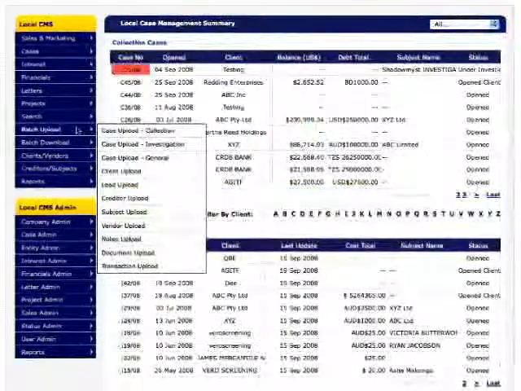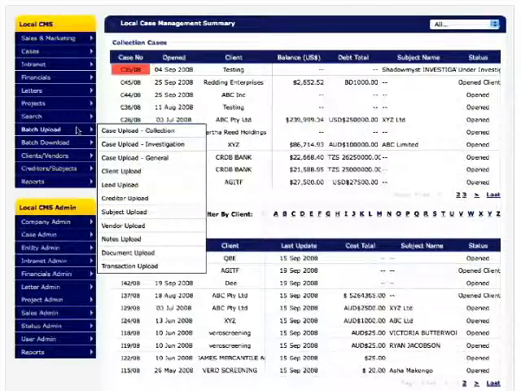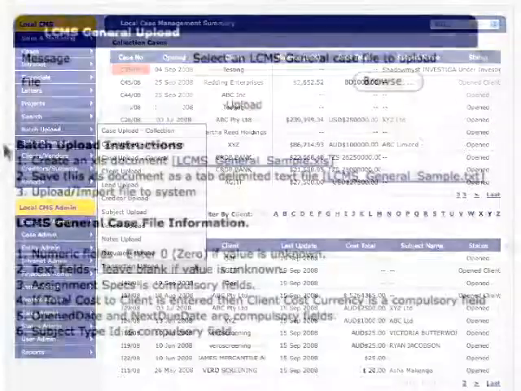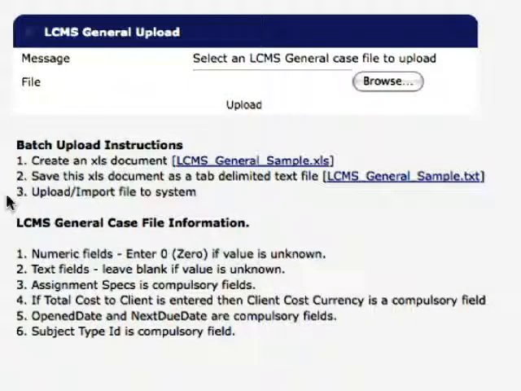To make it easy for you, we have provided a quick way to upload existing cases into the system. Under Batch Upload, you can upload cases, clients, leads, and much more to the system. All instructions are provided for upload.